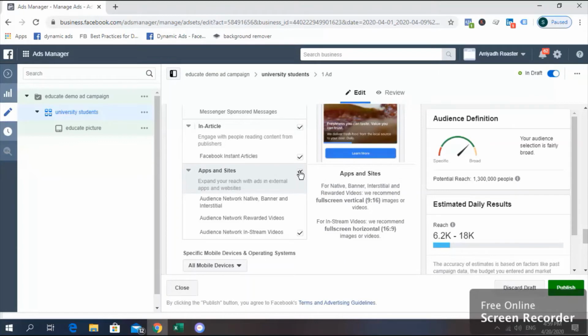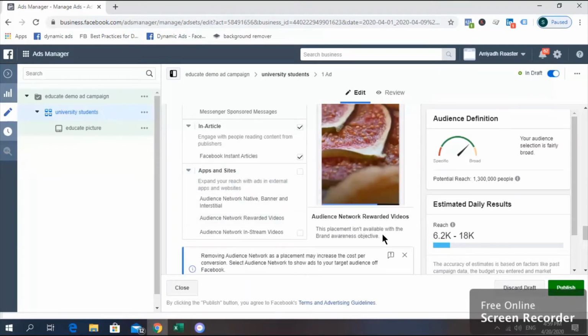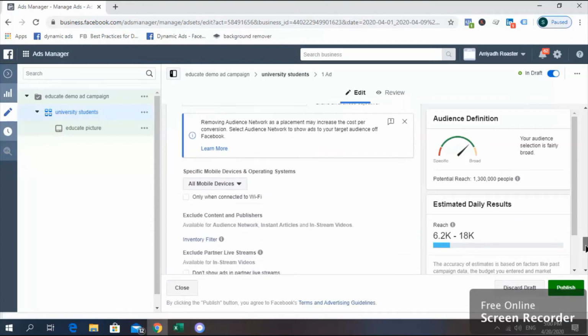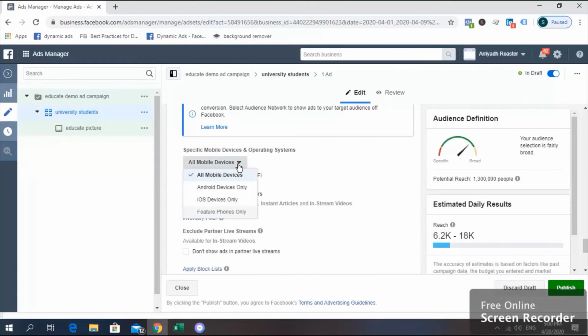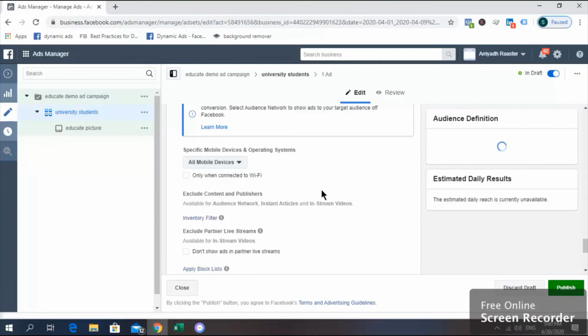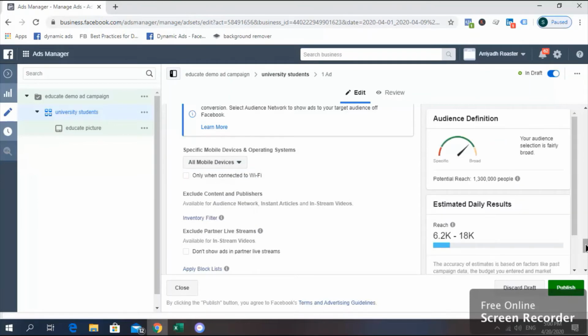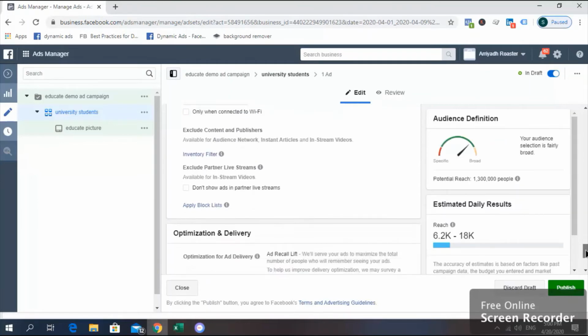I usually exclude this one because, of course, you always have to test, but for me personally and for my ads, apps and sites didn't really give results in my own case. Here you can pick if you want it on Android only or iOS. Usually I leave it on mobile. You don't want to miss the opportunity to show your ad everywhere, basically.